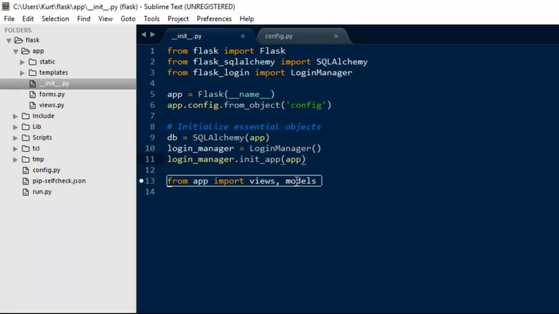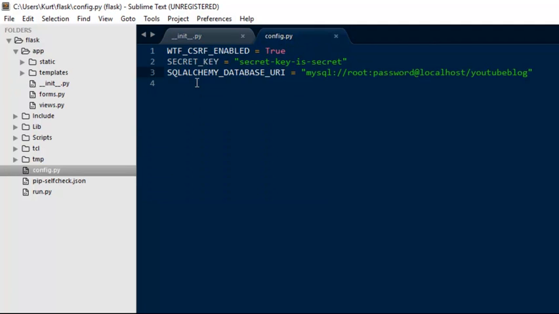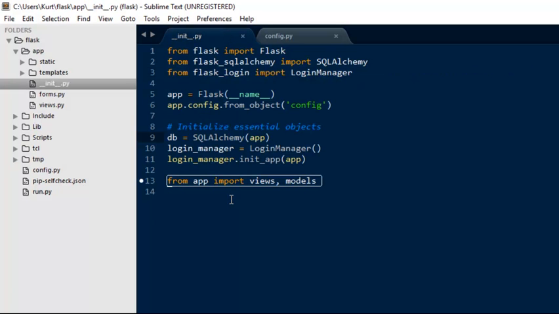This way, in our init file, when we create our SQL Alchemy object here and it gets the configuration information from app, it'll look in here for the SQLALCHEMY_DATABASE_URI and see the location to our database and the user and password to use along with that.